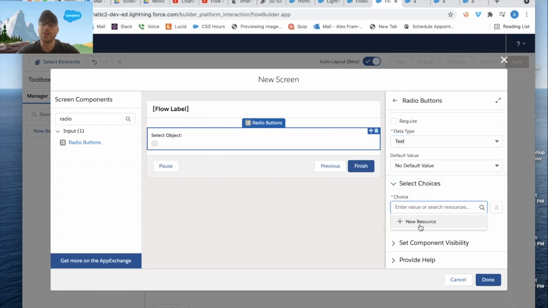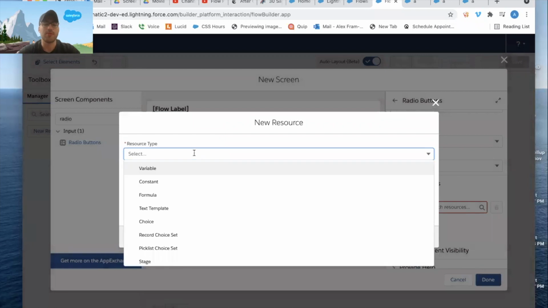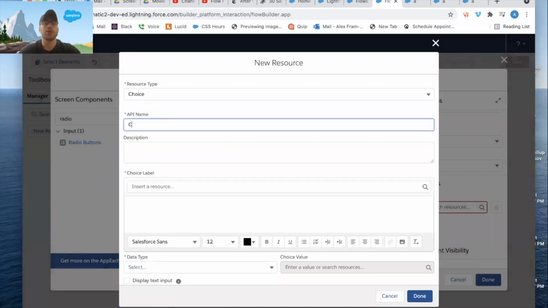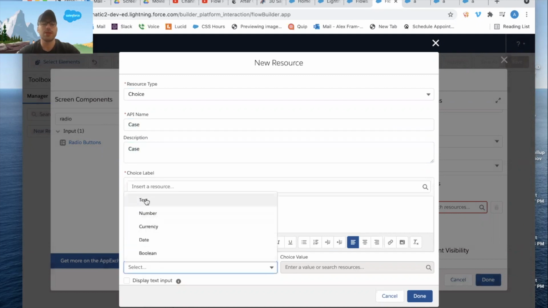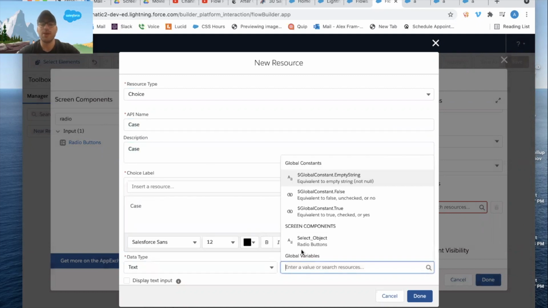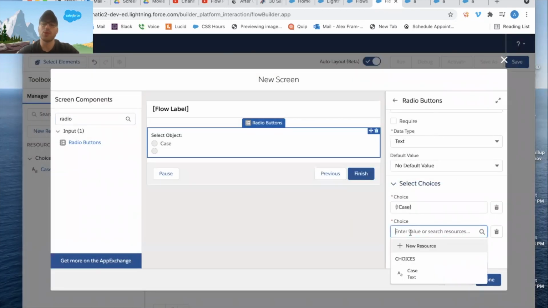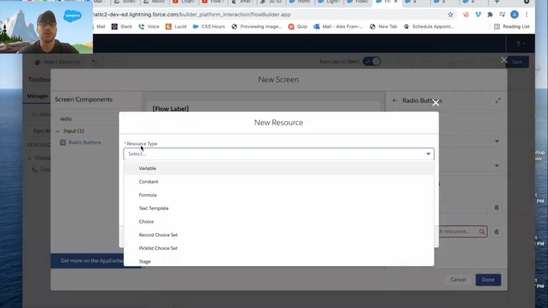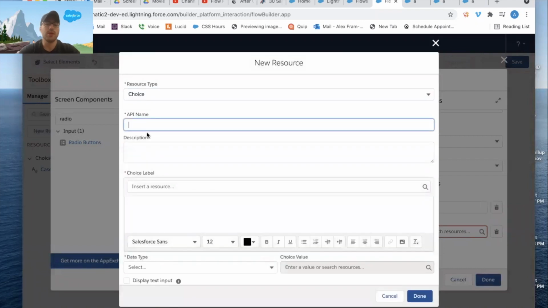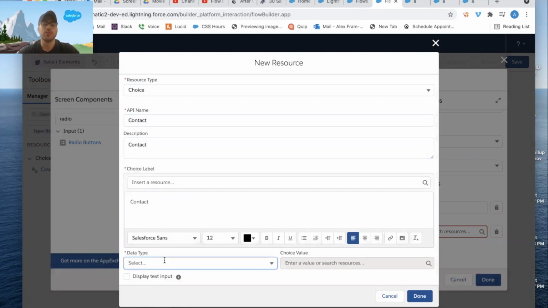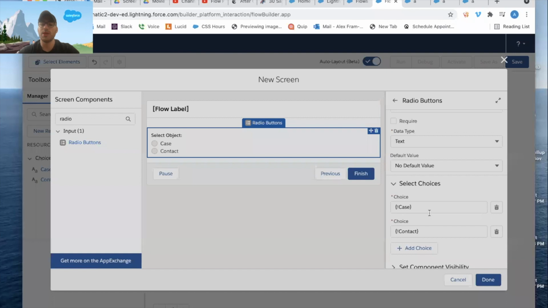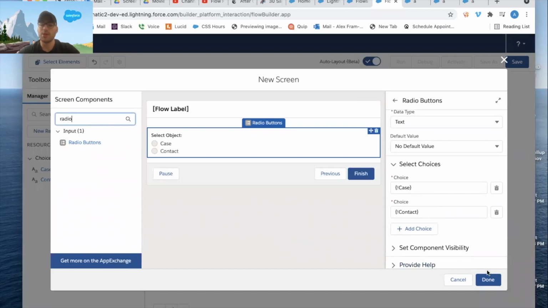So I'm going to come into here, I'm going to click on new resource, I'm going to create my first choice. I'm going to call this choice case. Copy this into the description, the label. For data type, I'll select text, and then the choice value, I will select case. Click done. I'm going to go ahead and add one more choice in here. Again, new resource, choice, and I'll call this contact. Text, choice value, contact. All right, great.